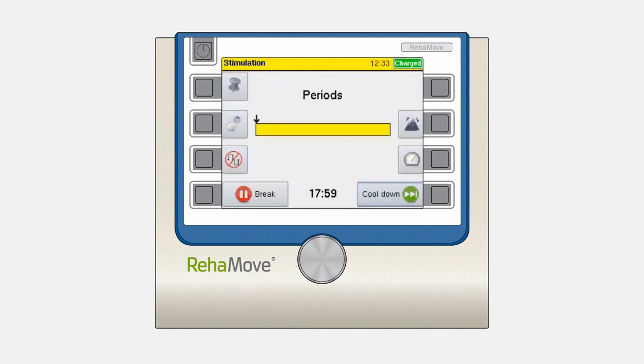When you pass or skip the warm-up session, you will move on to the main training phase. The start screen will show one yellow bar in the middle and one on the top of the screen. The yellow bar on the top of the screen means that stimulation is now active. The yellow bar in the middle means that the stimulation is active for the whole time of this training session and that no breaks are set up. We will show you later in this video how to set up breaks and stimulation periods.